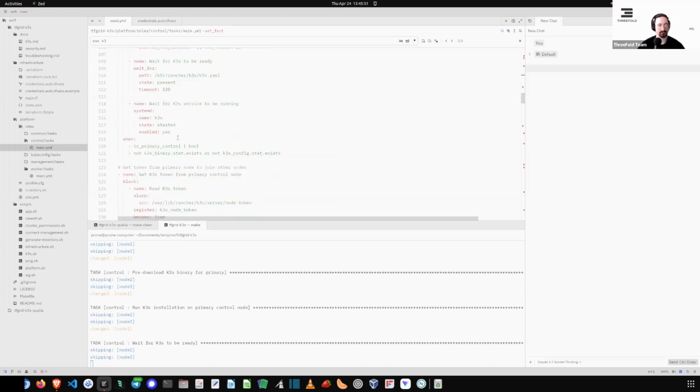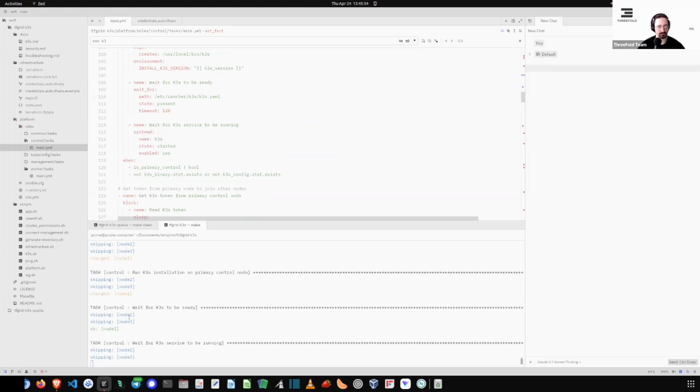So wait for K3s to be ready. You can see it's very quick. Wait for K3s services to be running.